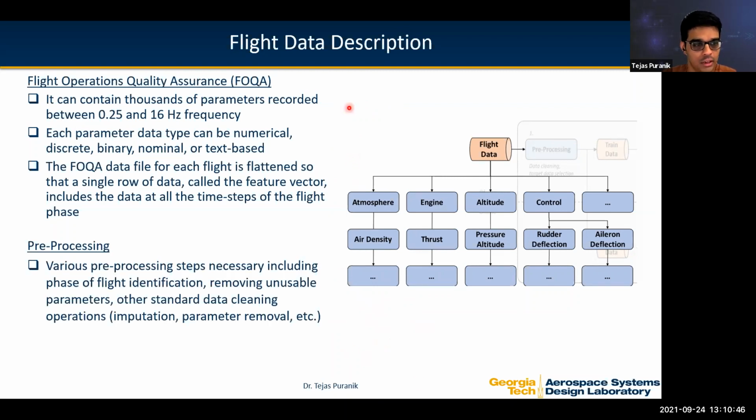Finally, there needs to be some level of pre-processing done on this data that includes, but is not limited to, identification of the phase of flight, removing parameters that are not usable for this effort, and some other standard data cleaning protocols such as imputation, filling, parameter removal, and so on. So after this pre-processing is complete, we end up with a slightly shorter list of parameters, but those that are more directly usable for this type of work.